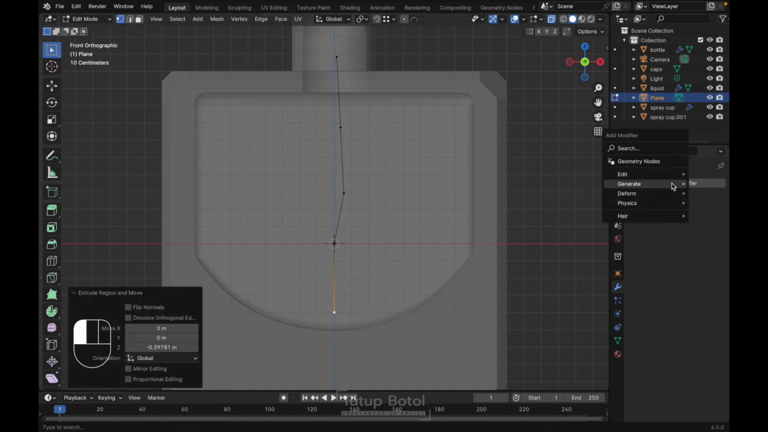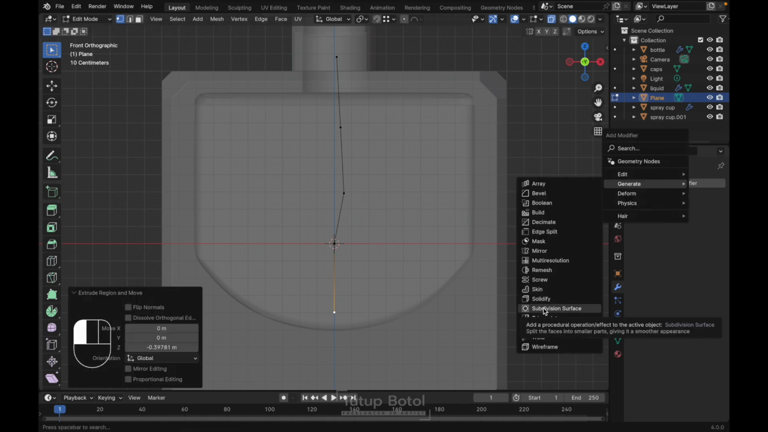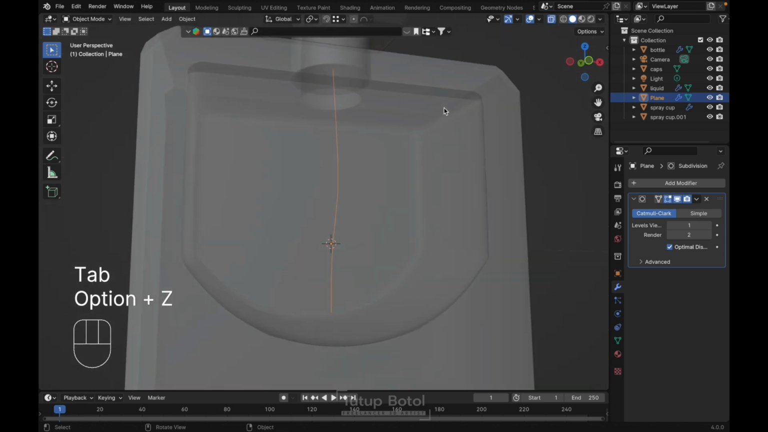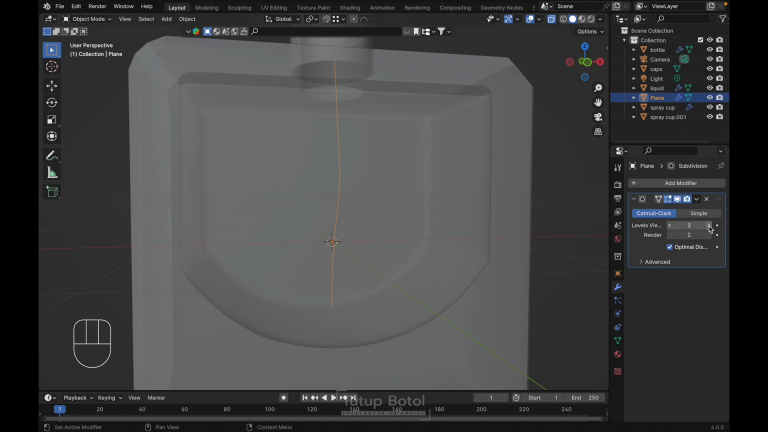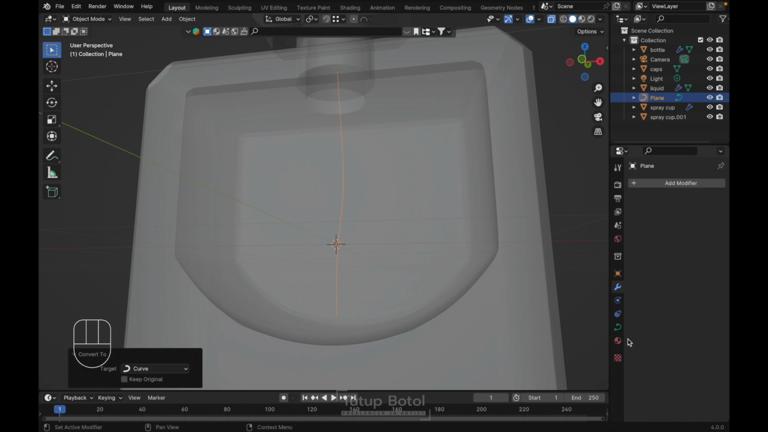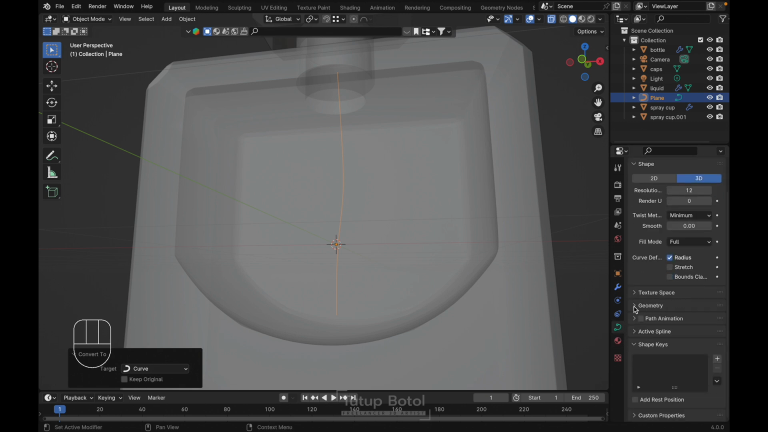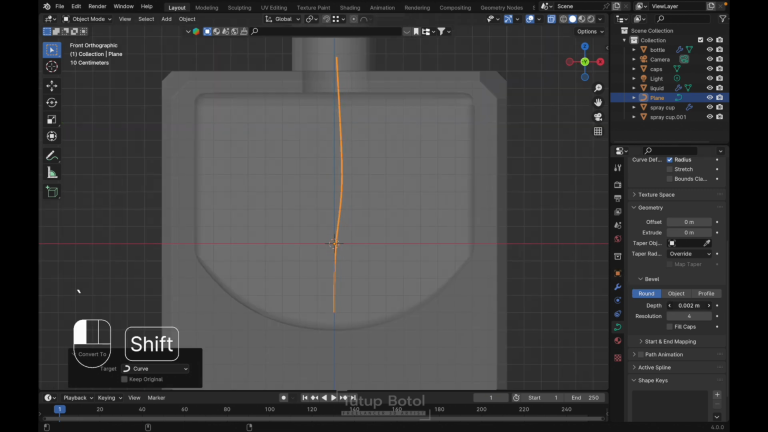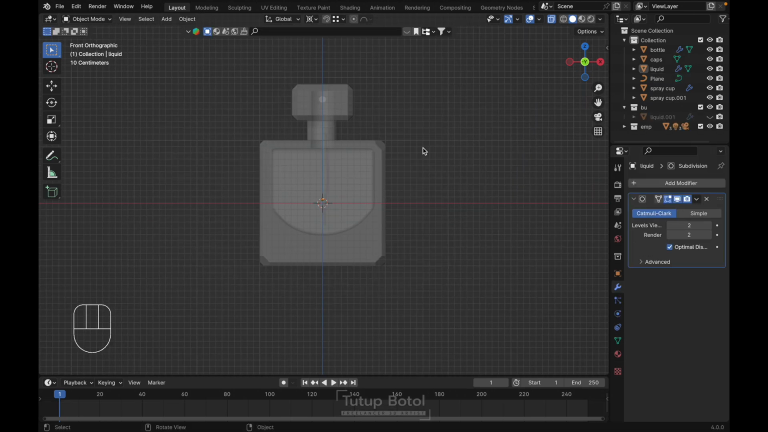Okay, add a modifier, subdivision surface, tap to the object mode, Alt Z, make it level 2, and right click, convert to curve. It's gonna be a curve, and then go over here, object data property, then move down to geometry, and here the depth, we need to change the size. Maybe this is enough.